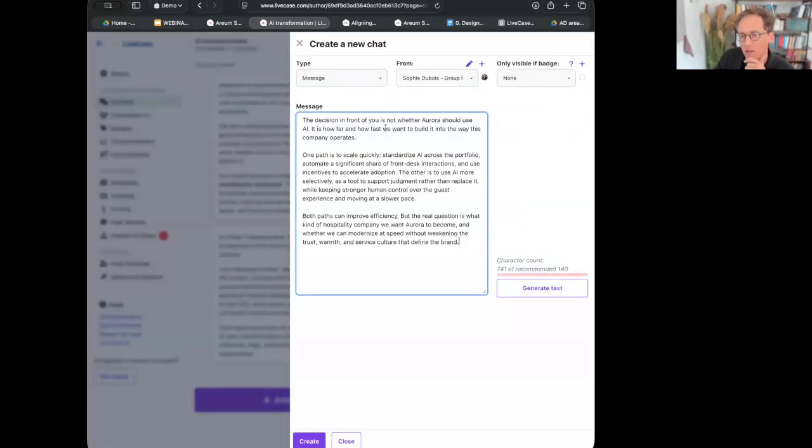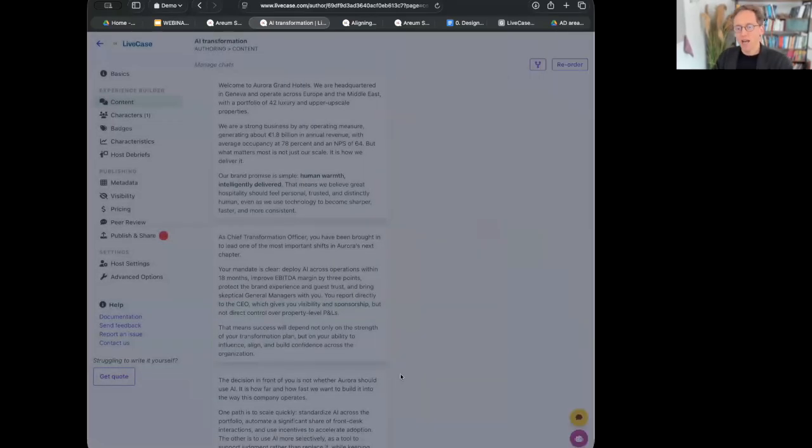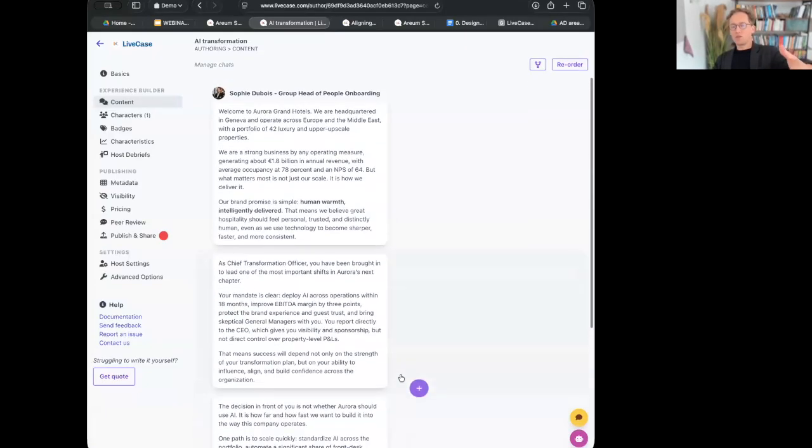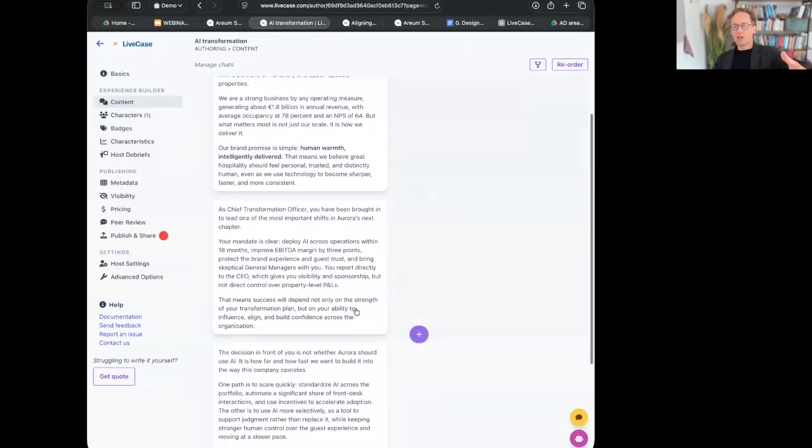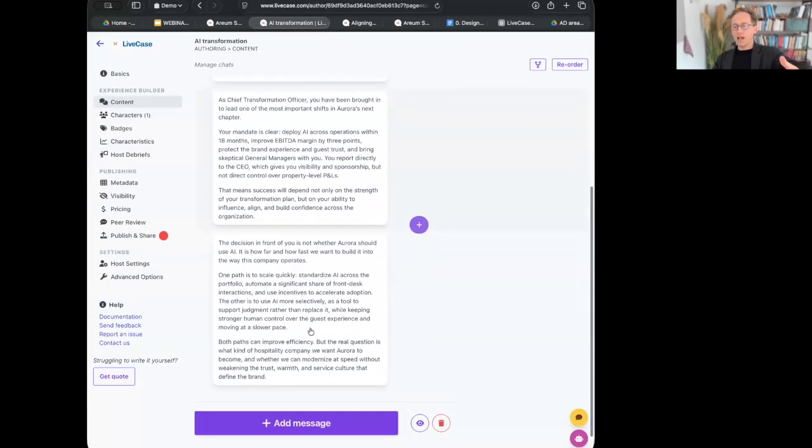Again, there are many different ways to write stories, so it's not to impose any specific model, but this is one of them. And here, Sophie is presenting the dilemma. Should we standardize AI across the whole portfolio of hotels, or should we be a little more selective in our implementation of any AI strategy? So voila, we set it up in a bit of an SCQA framework: the situation, the role that the learner will have, and the beginning of the complication leading to the question.